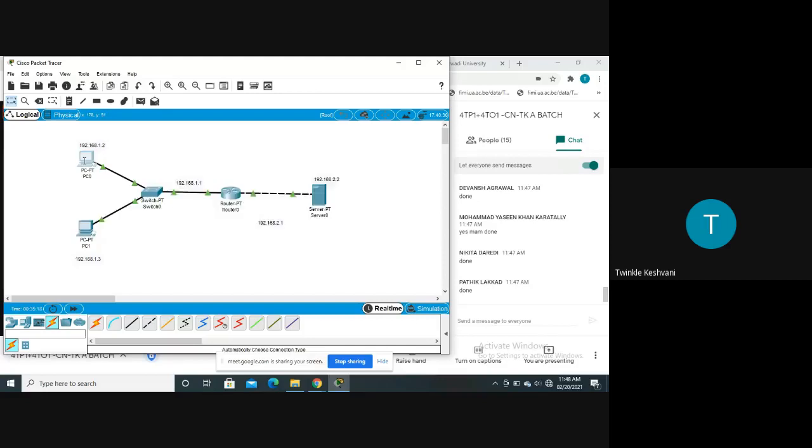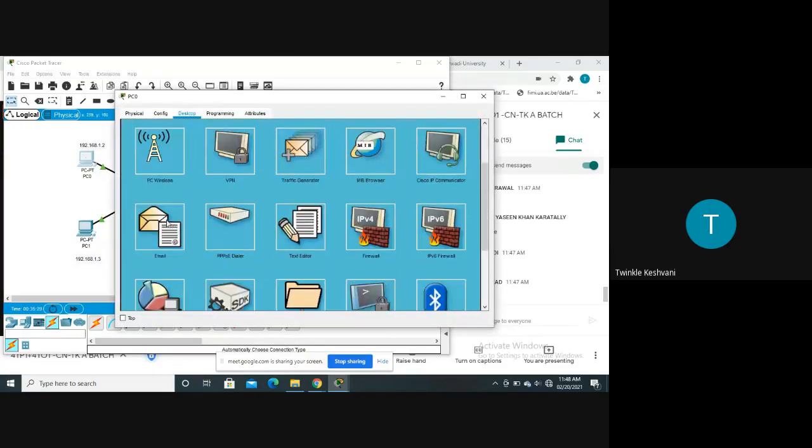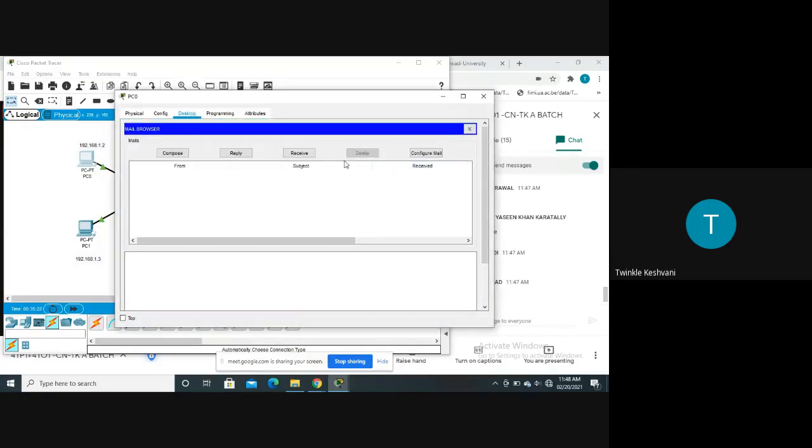Close this tab and we'll see whether this mail is received on the first PC or not. So for that, I need to click on the first PC, go to the email, and you can see here the receive button. So click on the receive button. It's received. So that works.